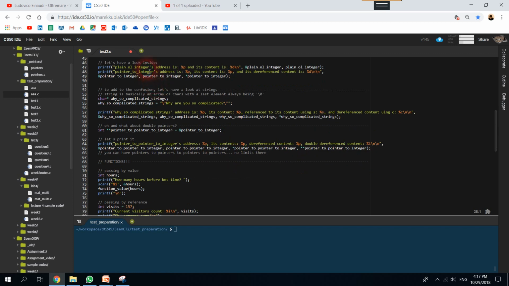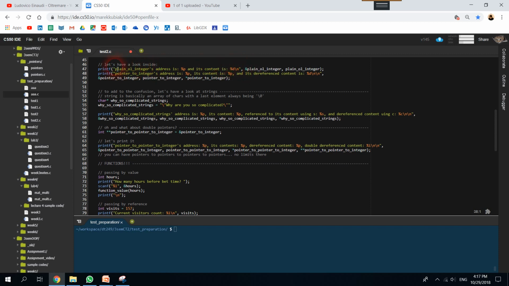Okay, so let's have a look inside of what that means. What is the plain old integer, and what is our pointer to an integer? So we're going to look at the address of that plain old integer, which is the integer variable itself, and we want to see the content of it. And in case of pointer to integer, we want to see it still has an address. That pointer variable has its own address, which contains an address inside of it.